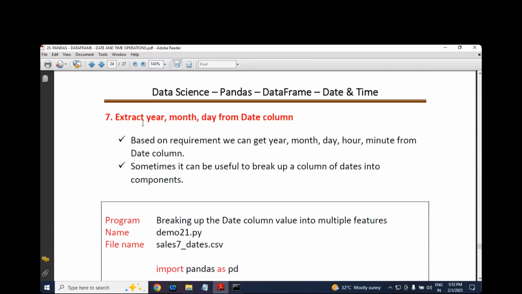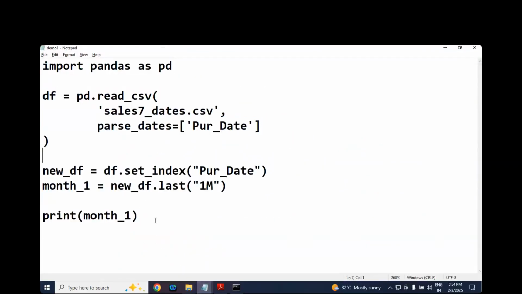Next example. Extract year, month, day from the date column. This is quite interesting. I will tell you. Look at my screen. First of all, as usual, create a data frame.